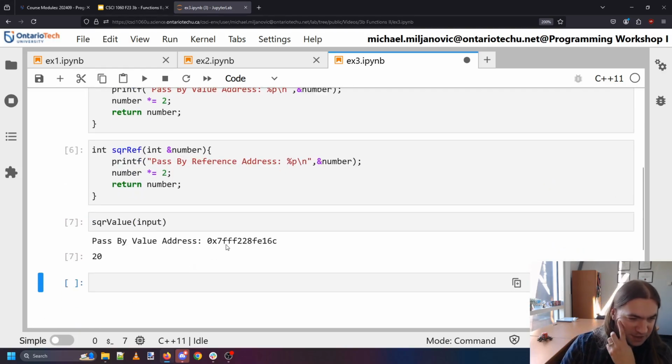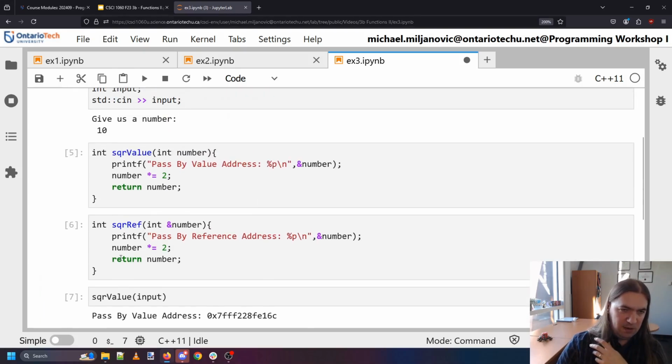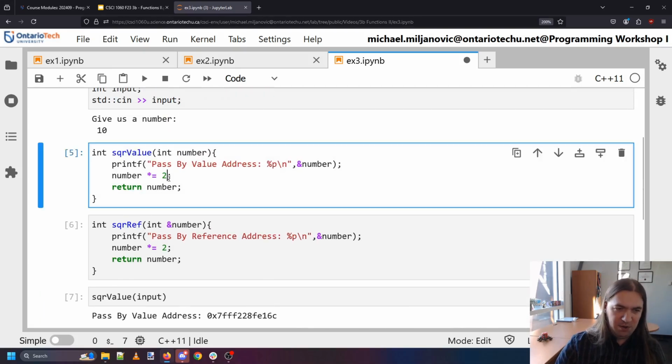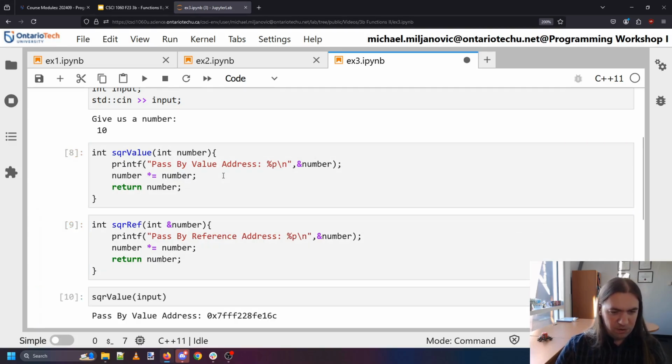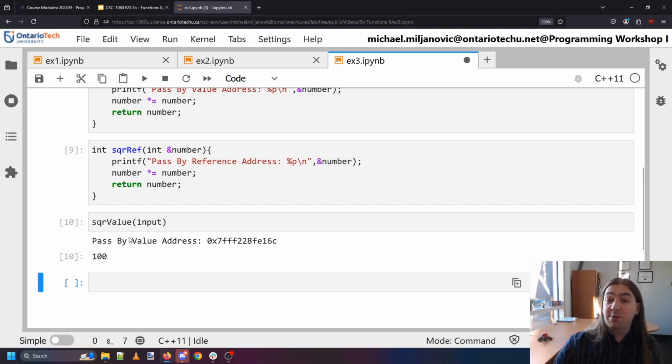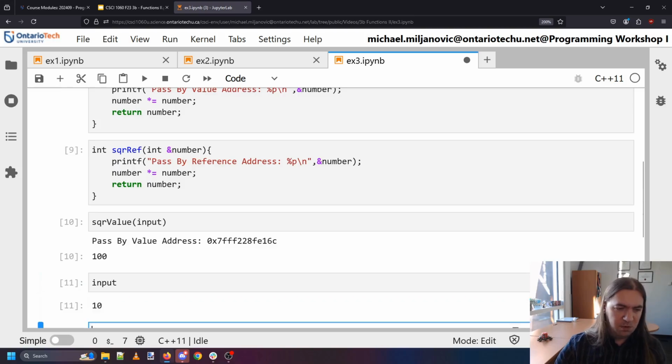the pass by reference address is this, and when I, oh sorry, it's supposed to square it, not multiply it by 2, times equals the number itself. Seems like I'm always putting 2 in places when it should be something different. Okay. All right, so yeah, 10 squared is 100, which sounds about right. The value of my input remains 10.